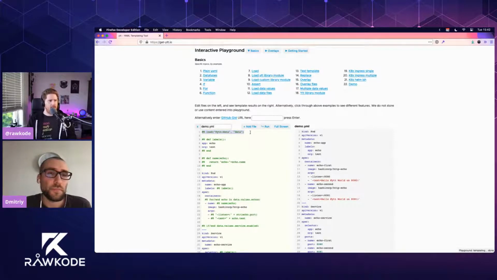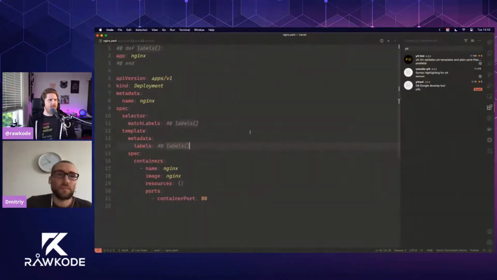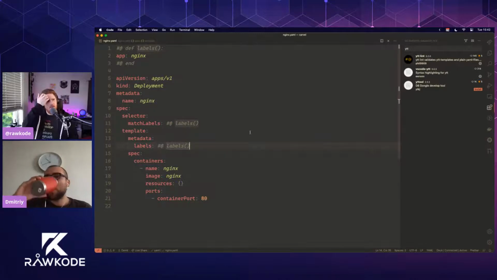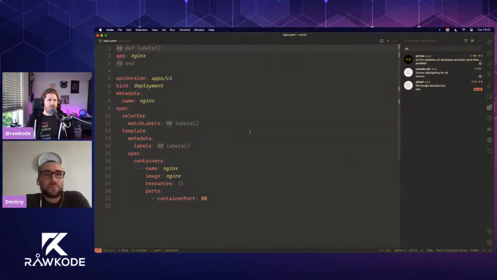Okay, that makes sense to me. So the next thing that makes sense for this example would be thinking of Helm. What I would do in Helm is define things globally that could be applied in multiple templates. Is there a way to do that with YTT?